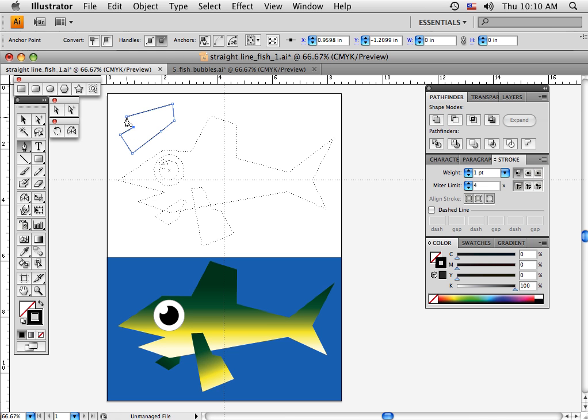When you get to the close, you see that little circle that shows up by the pen point? That means you're going from the last anchor point to the first anchor point, and you're enclosing this shape, and it becomes a shape, not a line. At this moment, that's just a line. Now I can close it, and when I click away from it, you can see that I have a shape.